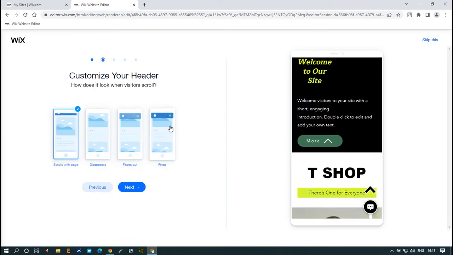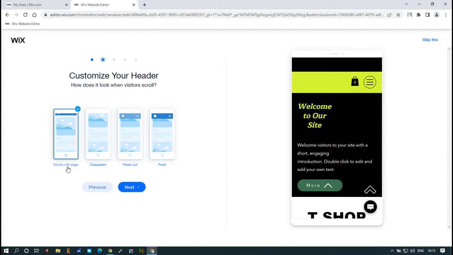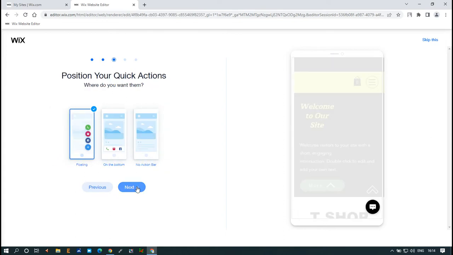So it will ask you many options here, so scroll with the page. You can have a disappear option, you can fade out option, and you can have a fixed option. So you can scroll using your mouse scroller. If you want disappears, it will be disappeared. We'll see the first option, scroll with the page, and click on the next option.